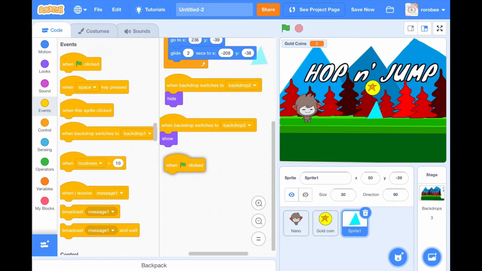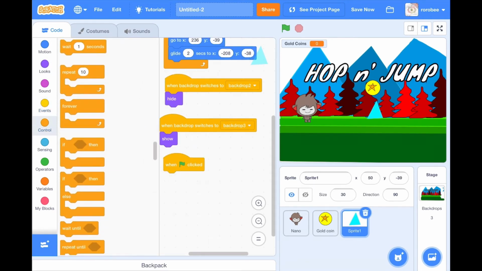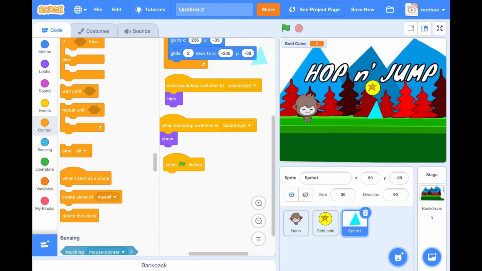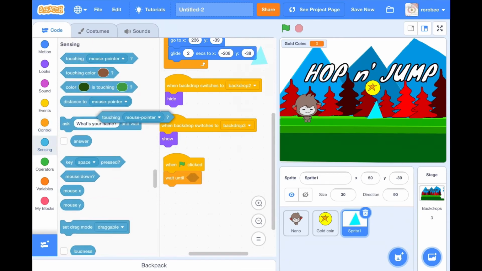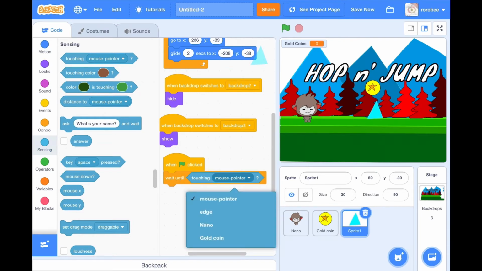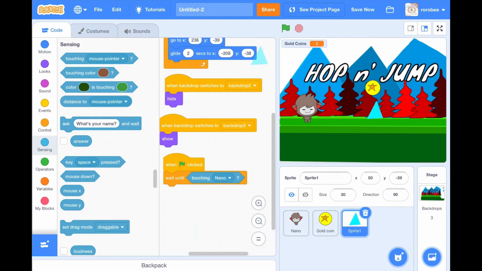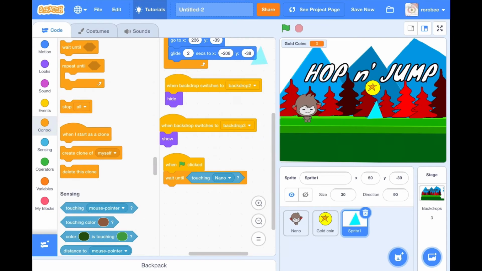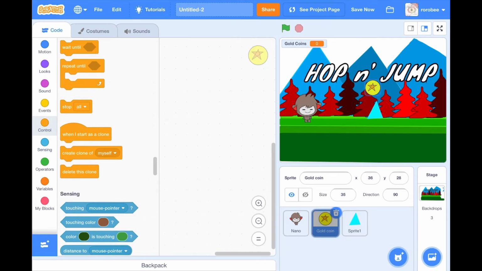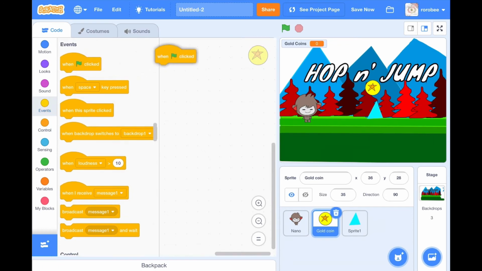So now we have to get the when flag clicked block, go to control, scroll down and get the wait until block, then go to sensing and then get the touching Nano, the main character. So then you go to control and get the stop all block. Now we move on to the star.